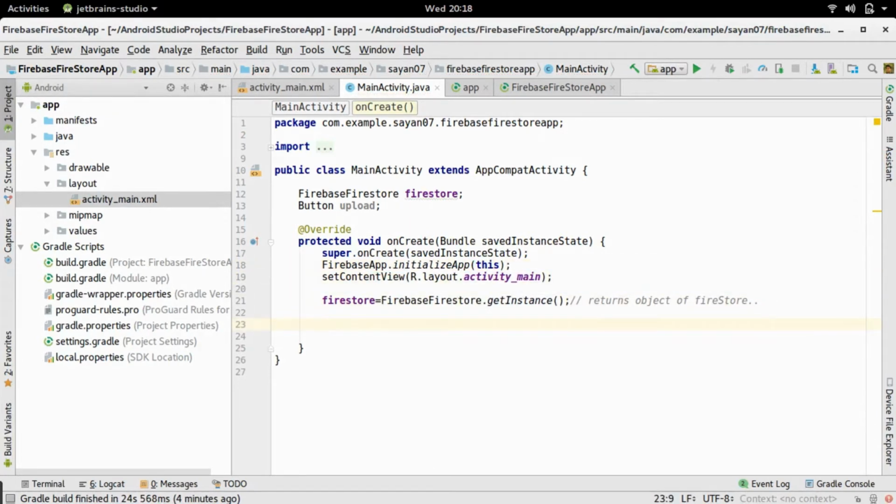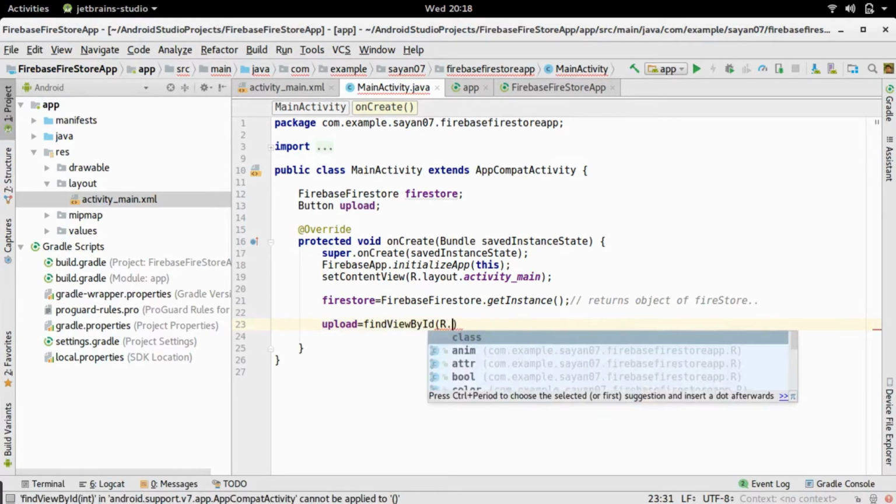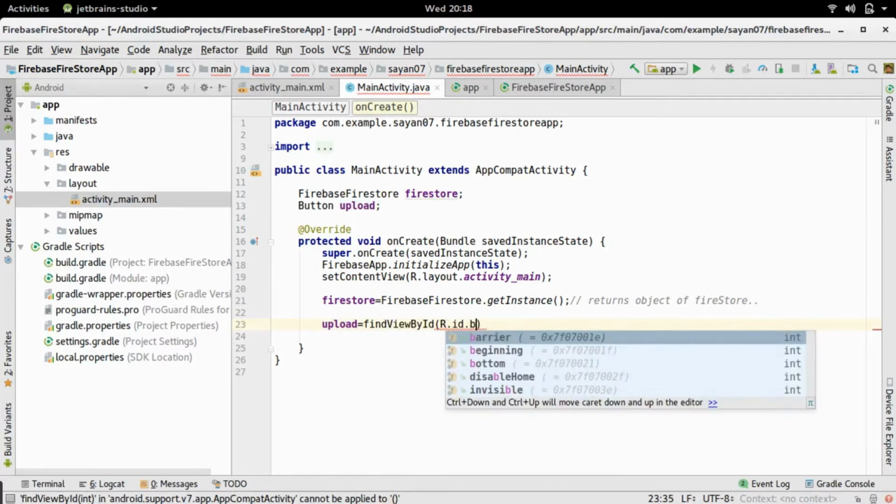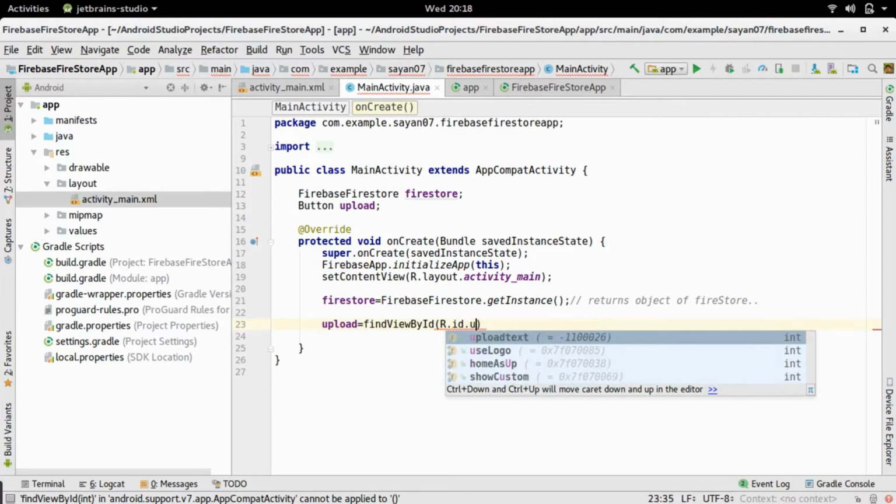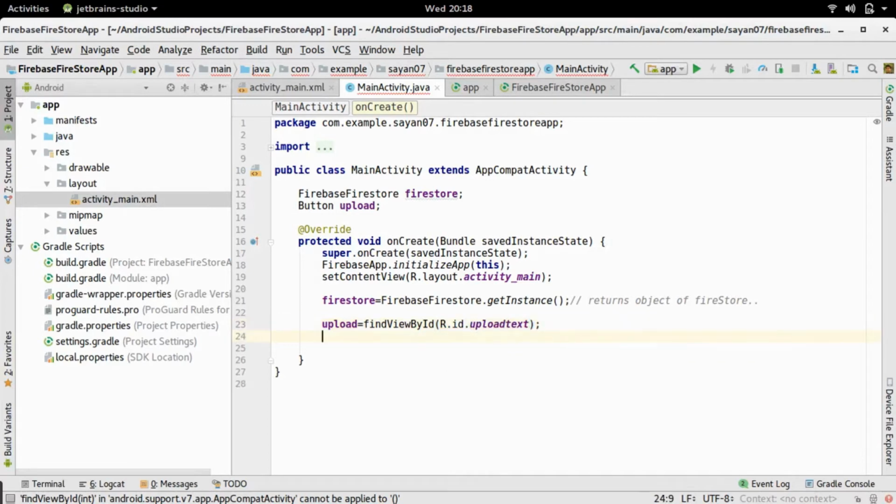Now we need to create an object for the upload button. So just write upload and provide the findViewById method. Now within it I am going to provide the ID for my button. So it was upload text. Okay, so it successfully returns a button object.